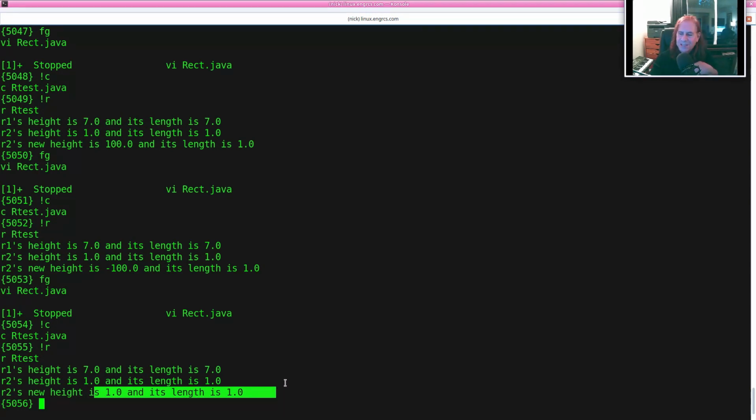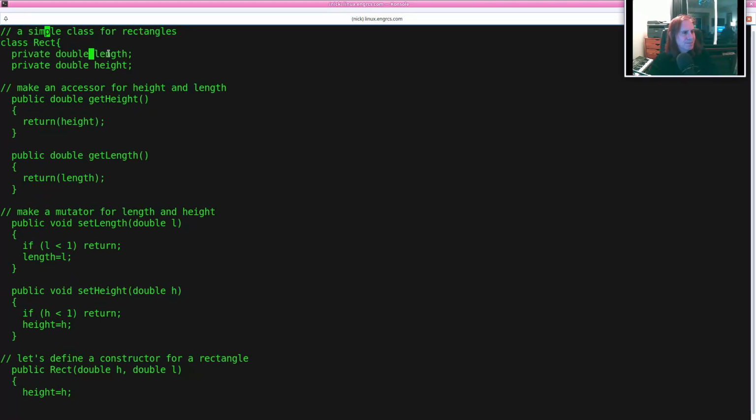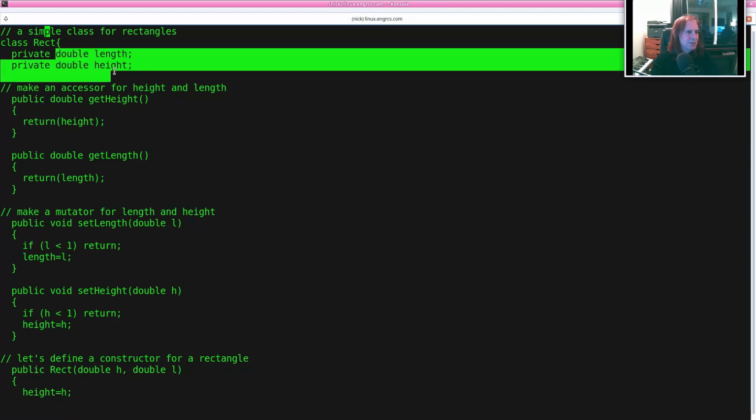Now, in practice, I would probably want to do something to let the user know that they used an illegal argument and that I ignored it. But as an example, this is a way that we can control people's access to these private fields. We can let people read these, we can let them modify them, but only within certain bounds.